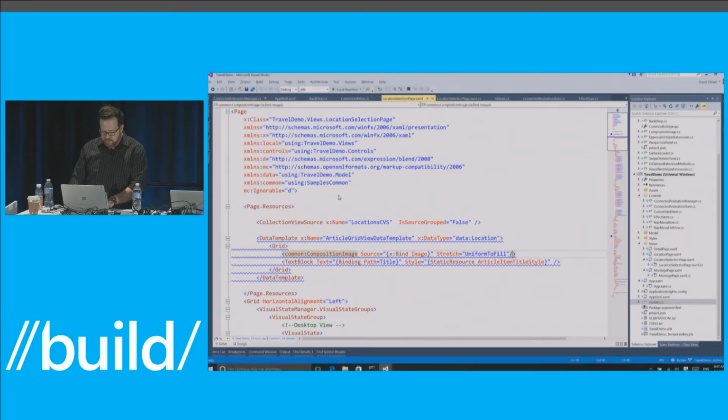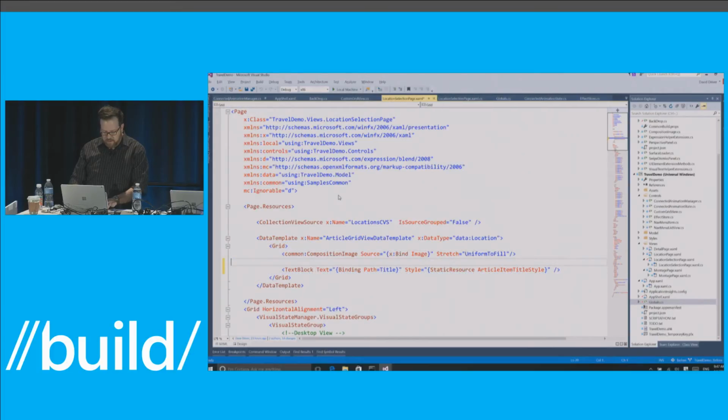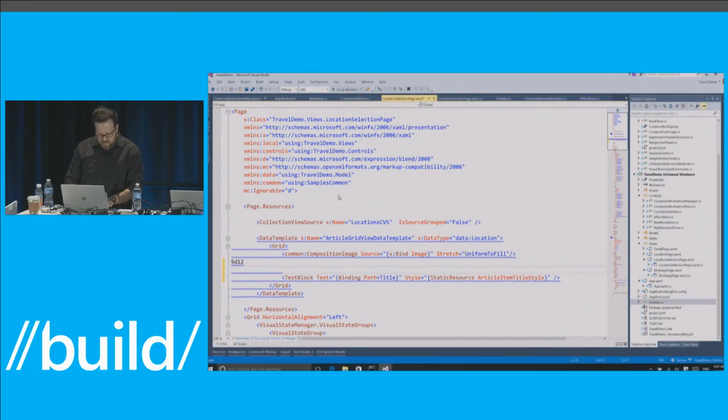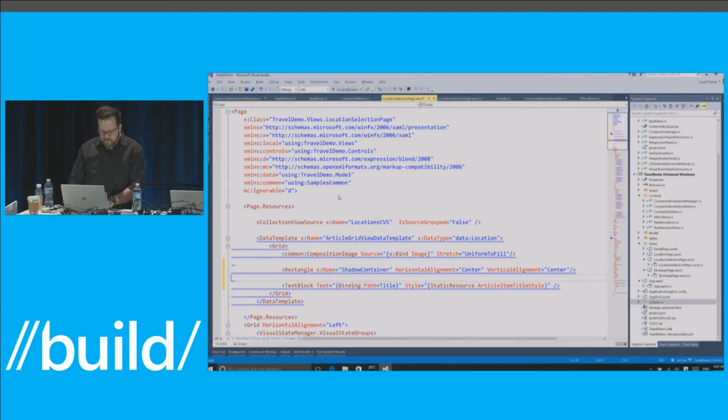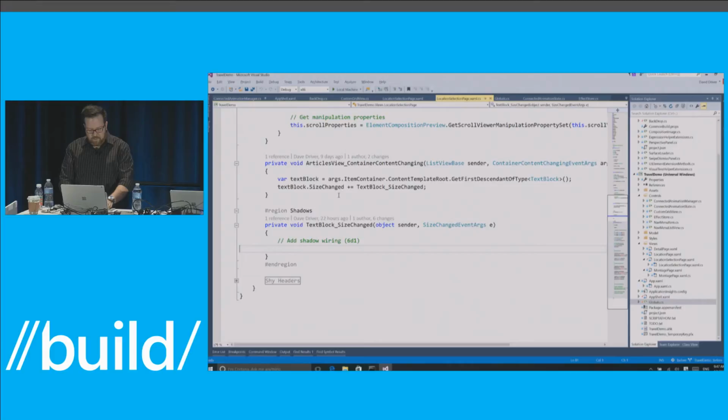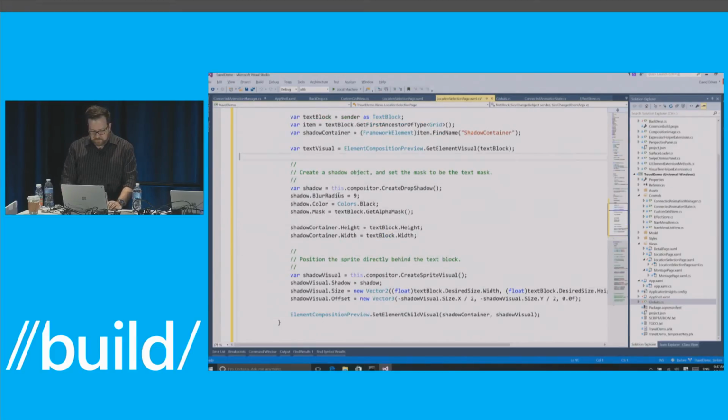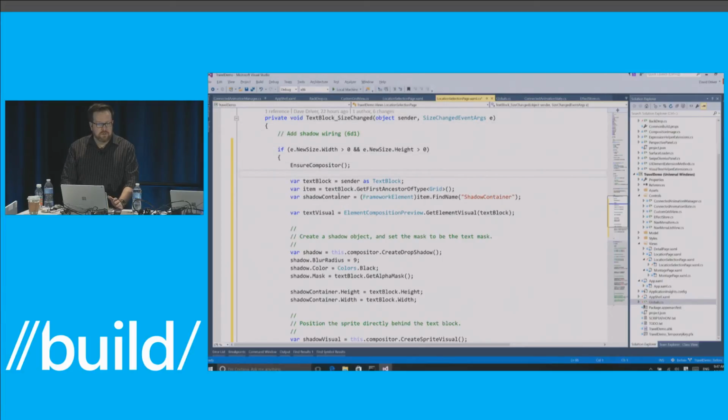So just as I did earlier, I'm going to go ahead and add in a reference point for the shadow, and I'm going to wire the shadow in to when the text block size is resolved. Now this is the same piece of code that we saw before. The one piece of the code that's really different is where I'm getting the mask. I'm getting this mask directly from the text block's element itself.